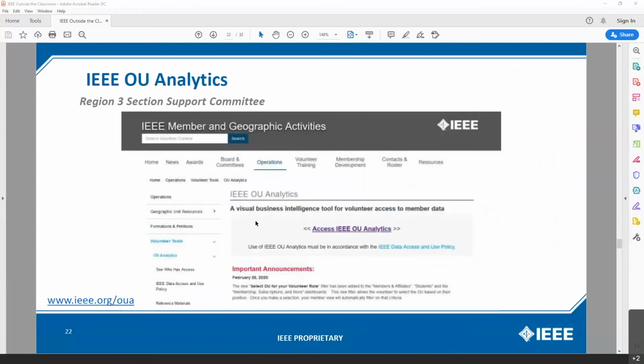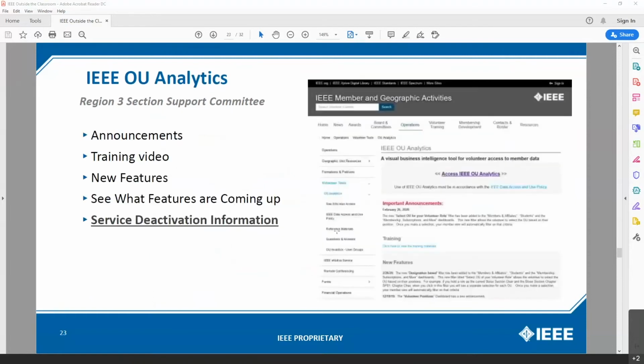So when you go into MGA's site here, you'll go into the link to OU Analytics, and you click on Access OU Analytics. It will take you to this screen, and you can look at announcements, training videos, new features, and service deactivation information.